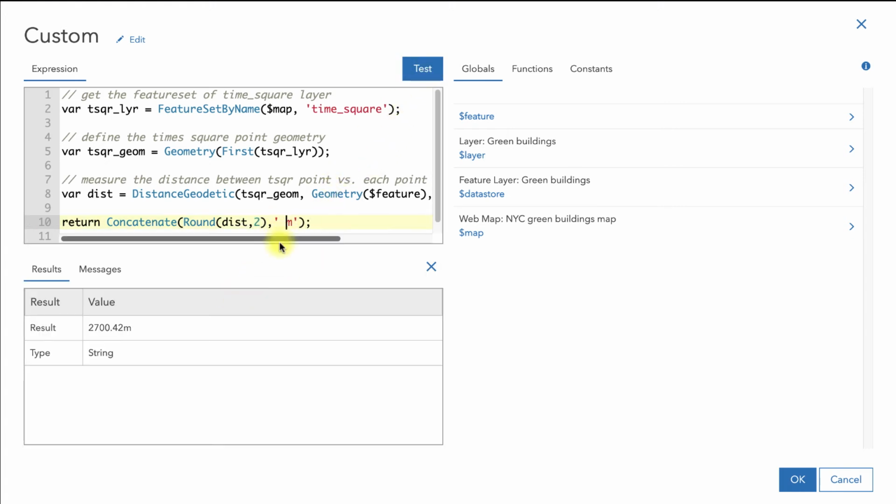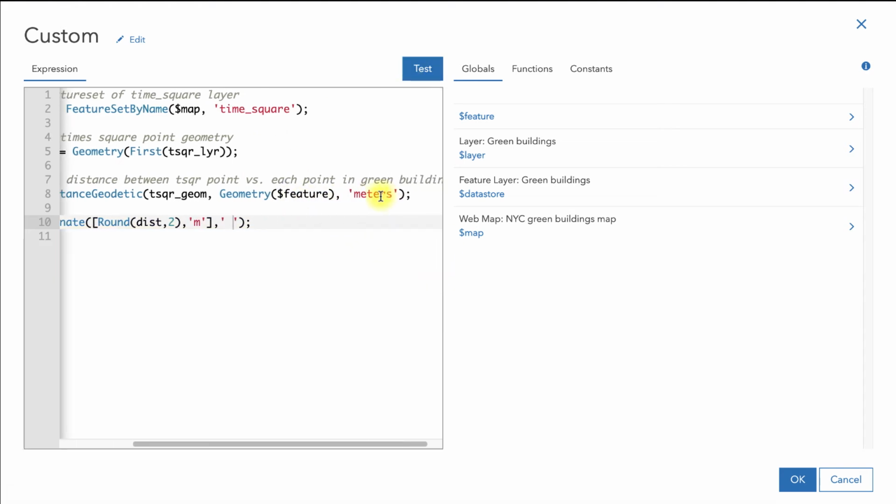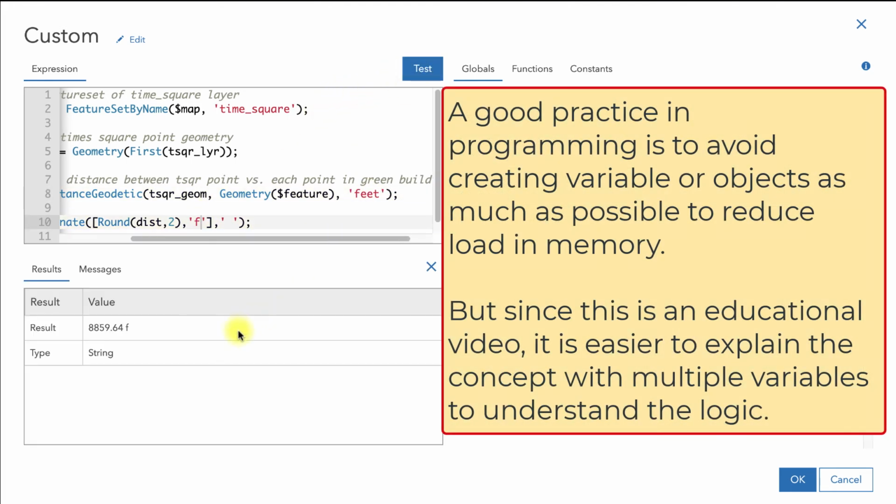I can add a space here, or I can add both items into a list like this and add a separator. Now, let's say, for example, I want to change the units to feet. Change this to F. So this is the distance in feet. I'll type the word feet here.